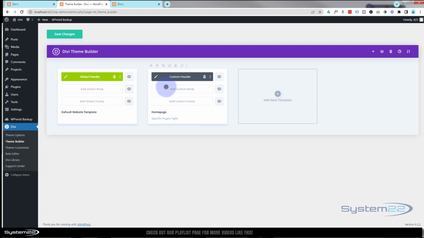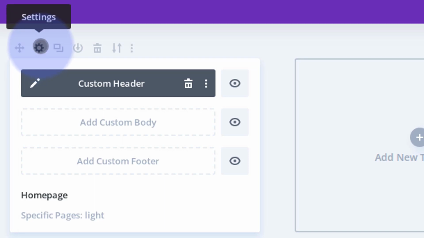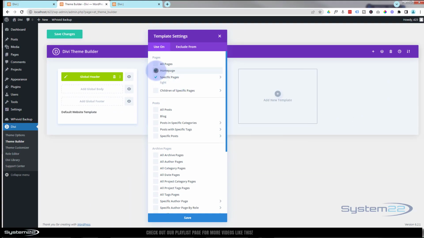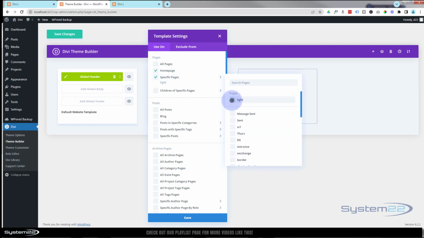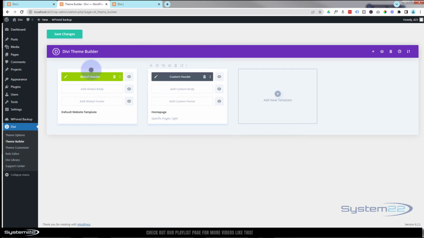Now we want to make sure this is just assigned to our home page. It is at the moment because we assigned it before. But to double check, you can hit the cog here. I've got it checked on the home page and specific pages, which is Light, which is exactly the same page which happens to be assigned to my home page. Whereas this one should be on any other page. So let's save our changes here. Make sure the changes are saved up here.